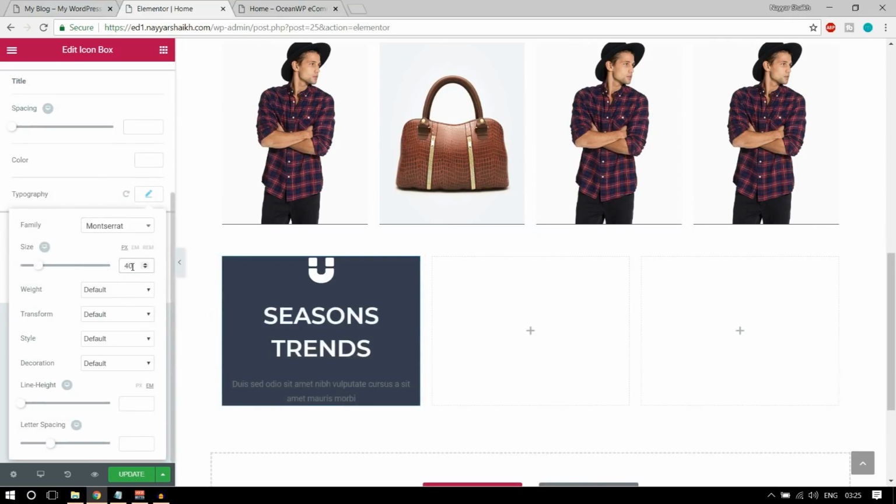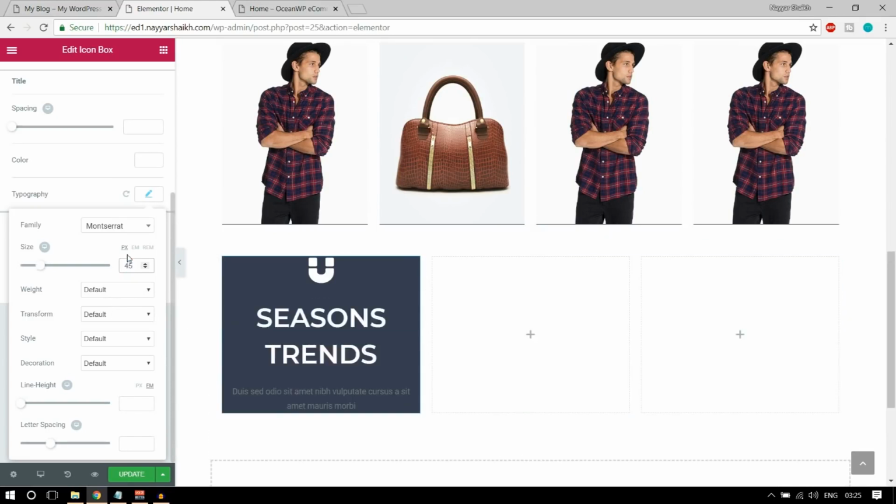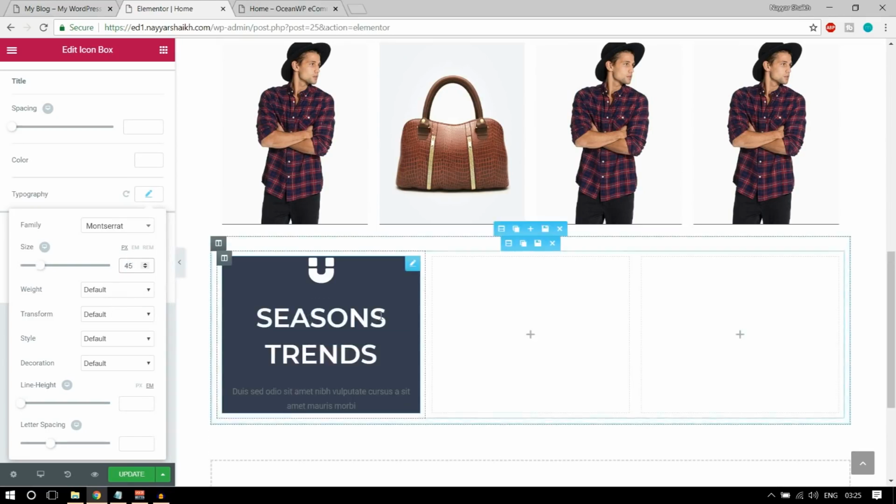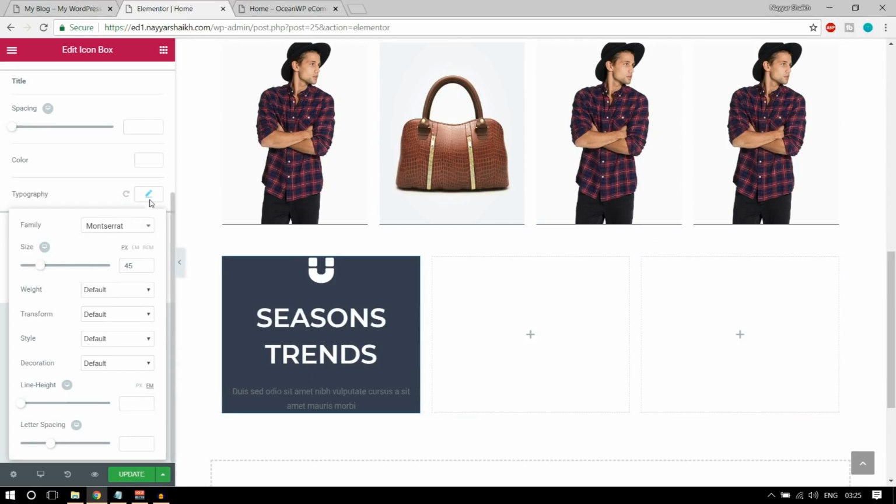And you can select, I think 45 would be better. So you can select 40 pixels. I have selected 40 over here. You can select 45 as well. I think both will be looking better. Okay, so this is our title.